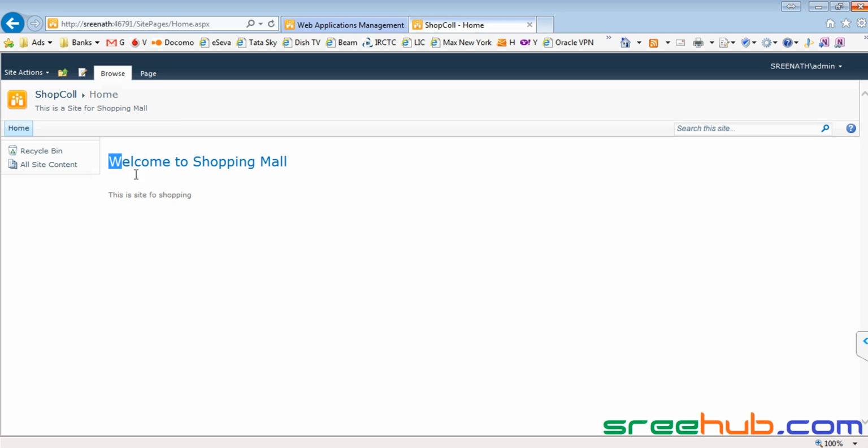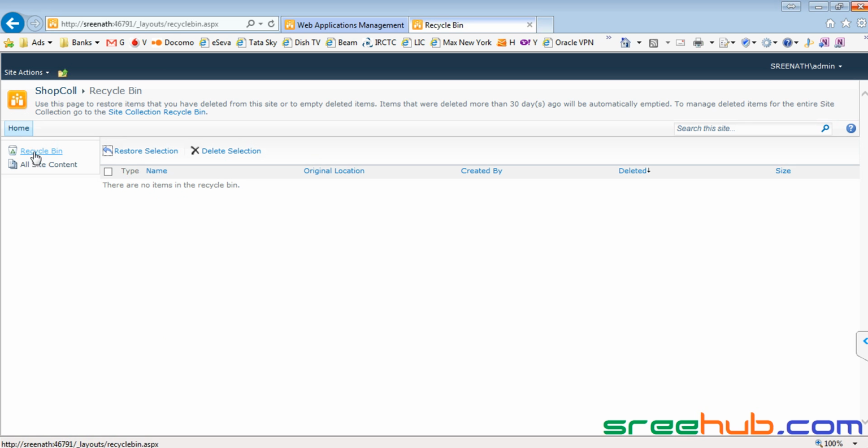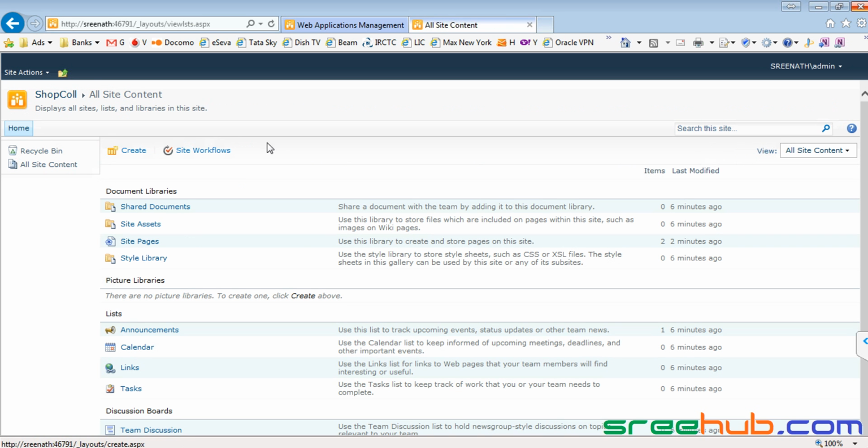Now I just want to show something else. Let us go to recycle bin. Whenever you delete something, it acts as an actual recycle bin. In next class, I'll be explaining, whenever we delete something, a list or a view or something, that will come and sit here. It will not be permanently deleted. If you want to restore, you can restore, or you can delete it permanently. Fine. And if you click on all site, it will show you everything you have. Anyways, we don't have anything now, so it just says create something.